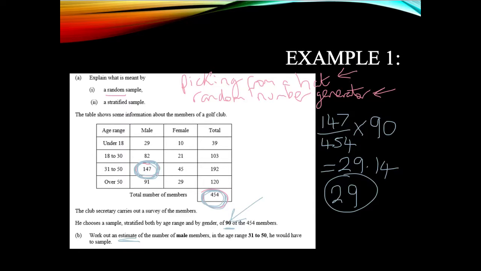Now sometimes you're asked to do this across all the different people. You might be asked to work out all the numbers of people to ask, both males, females in different age ranges, and we just do exactly the same thing. I'm going to do one more, even though the question doesn't tell us to. Let's work out how many females we would need to ask under 18 to keep this in the same proportion. And we do exactly the same thing.